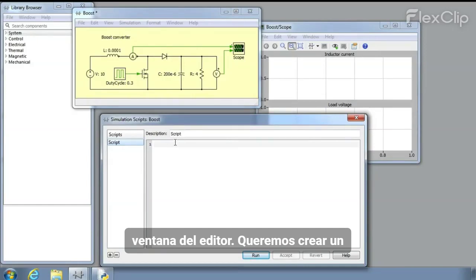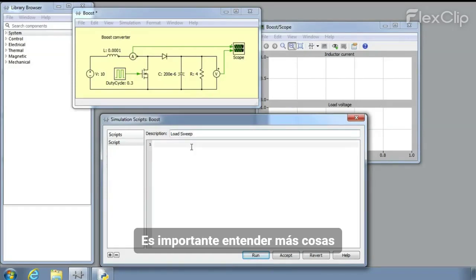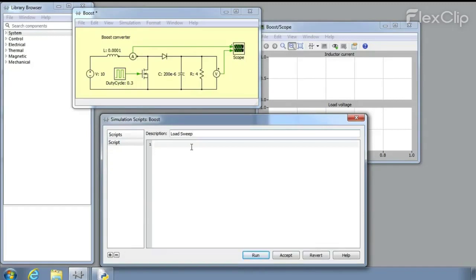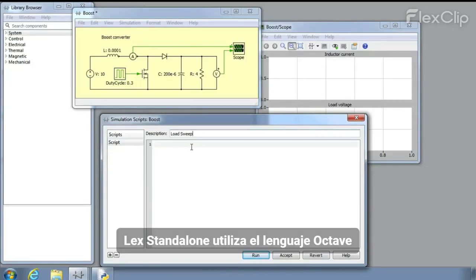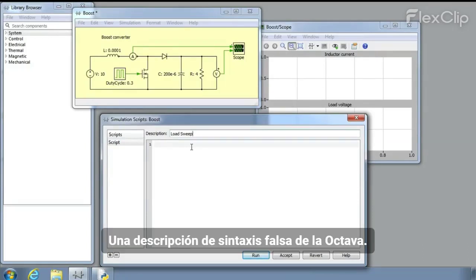We want to create a new script that will run several simulations with a varied load resistance. Each script must have a unique description, so we first provide a name that's relevant. A couple more things are important to understand to execute a script properly. PLECS Standalone uses the Octave language to execute simulation scripts. A full syntax description of the Octave scripting language is available in the Octave documentation on the web, but generally you are safe using MATLAB commands.